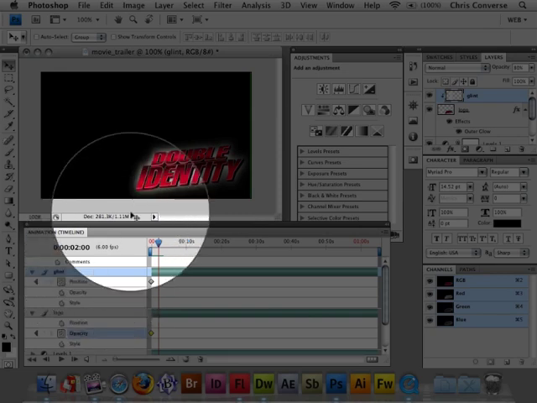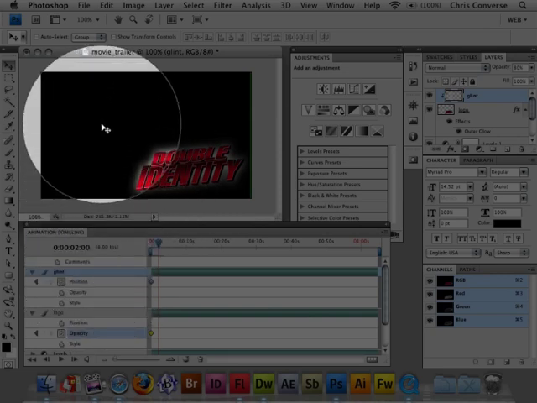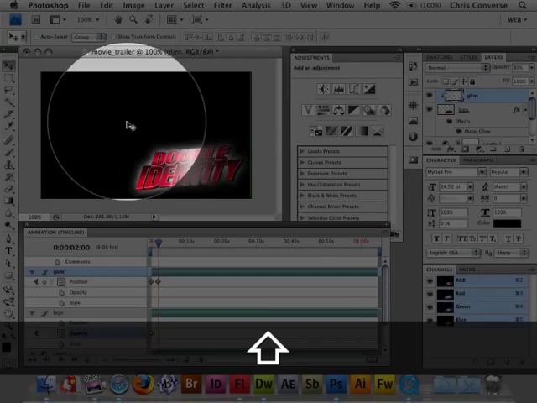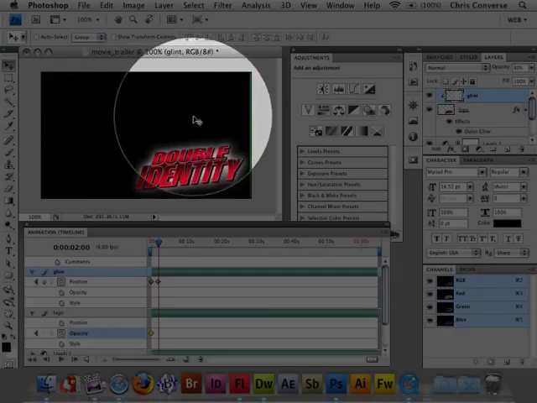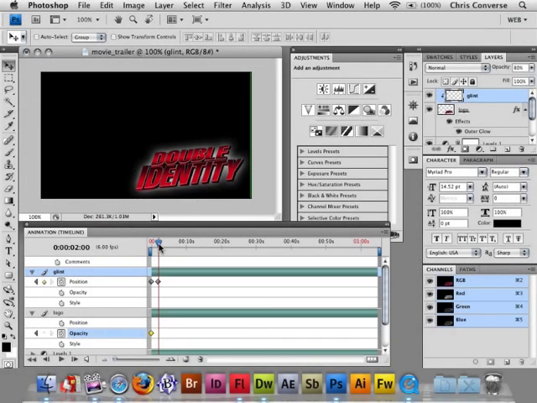The glint layer is still selected. I have the Move tool selected. I'm simply going to just move the glint layer all the way to the right-hand side. Now notice I didn't have to do anything to tell Photoshop to make a keyframe. It makes one automatically. So now if I jog the timeline, I'll see I have this animation that sort of plays across the screen, or plays across the logo.